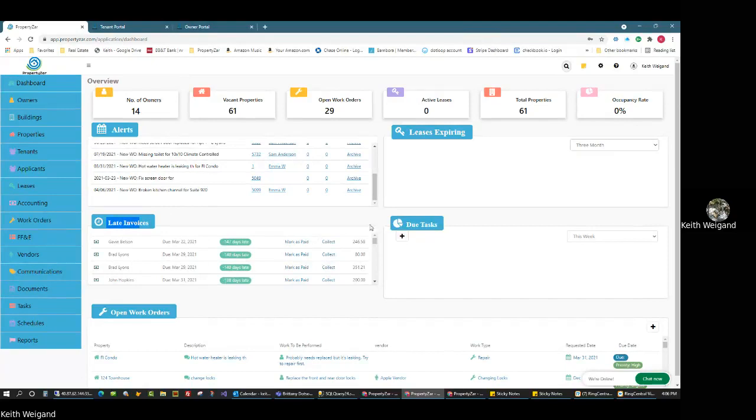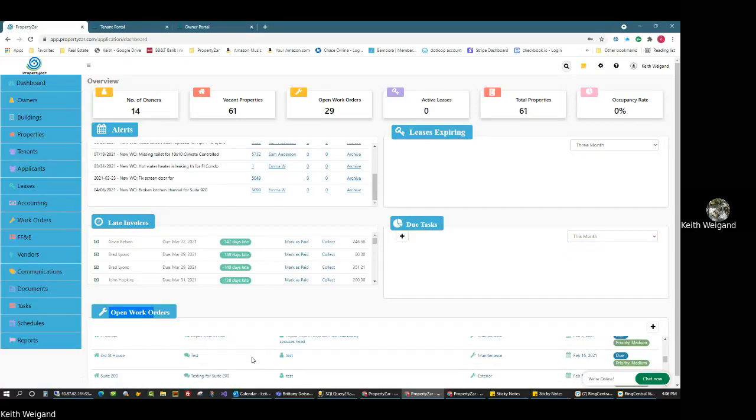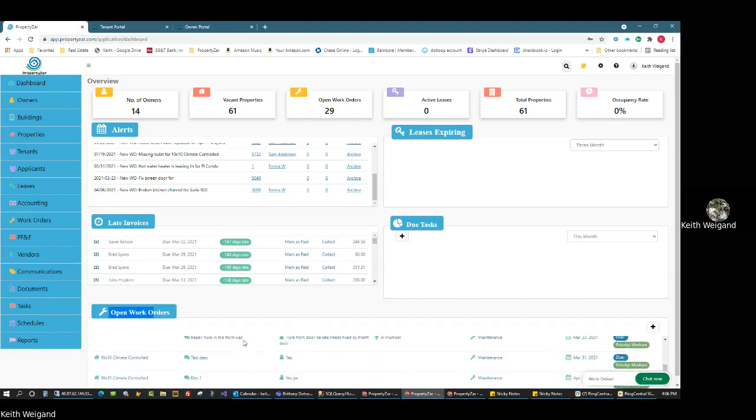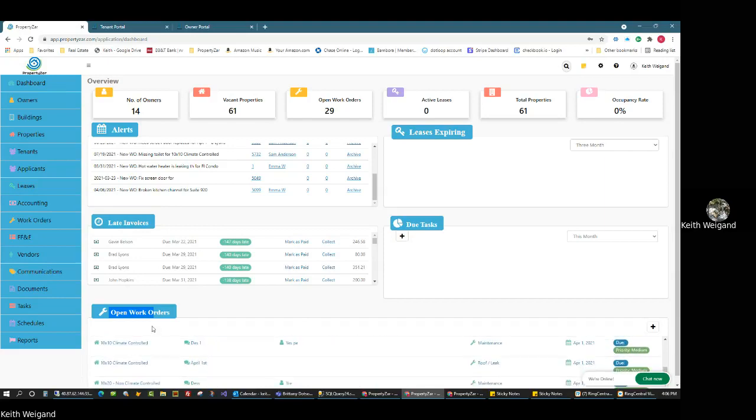Okay. Any tasks that are due, I've got this week, but you can do this month or whatever. Tasks are like Outlook tasks, things to do. You can add a new one here with the plus sign. These are open work orders down here at the bottom. Again, this is meant to be a snapshot. It's not meant to be everything you drive from, but it's just a snapshot. You can click on any of these to go to the work order. Okay. Due date and some information over here.